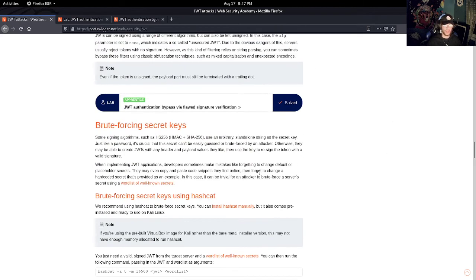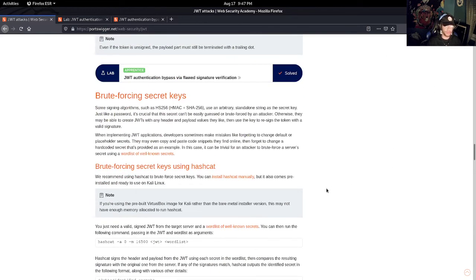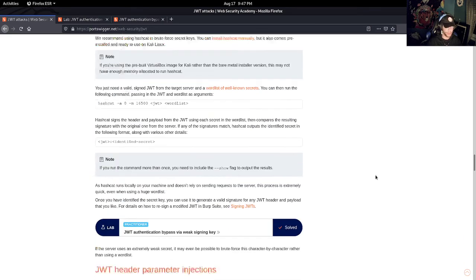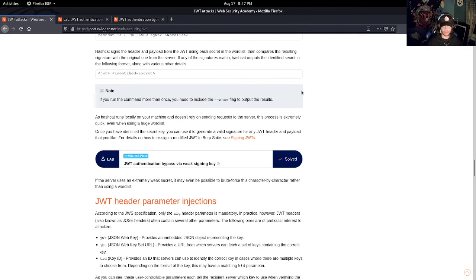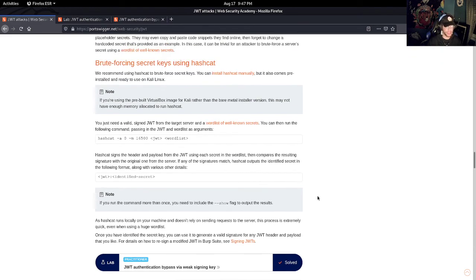So in today's video, we were able to crack the secret key, and then we were able to re-sign the token with a valid signature using the key that we cracked. That's why it's important to make sure that there are random characters, numbers, random capitalizations of letters, and overall just a strong password, just how you would use it for a regular site.